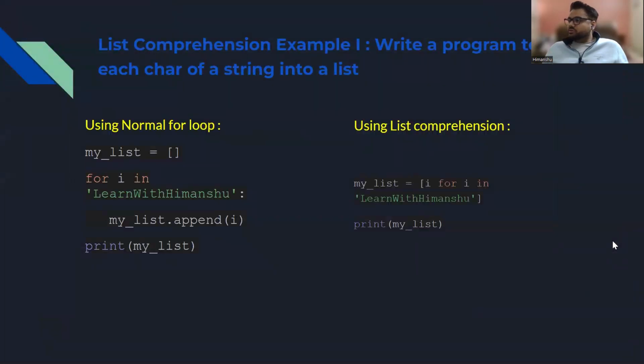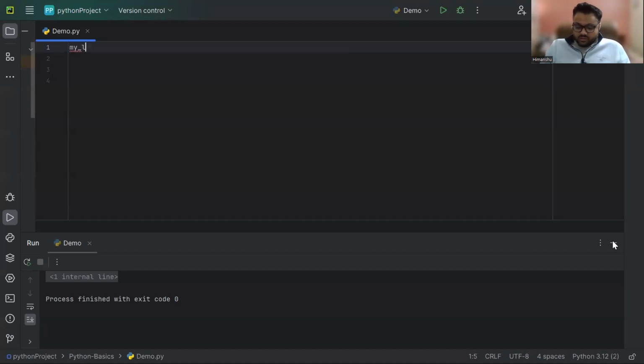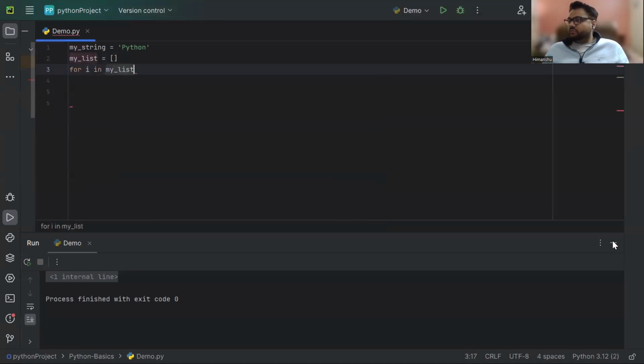So our first program is to append each char of a string into the list. Let's take our empty list first, and we also need a string. So let's take it inside a variable, my_string, and the string is Python. Now we want each character of this string, right? So we'll say for i in my_string, each character in the string. It will take Python.